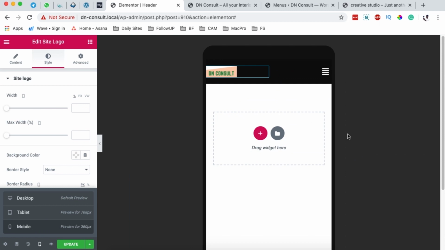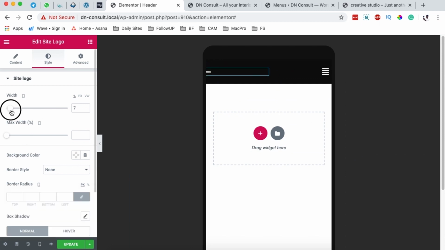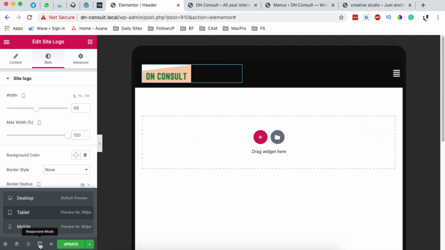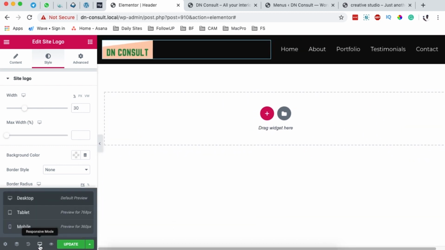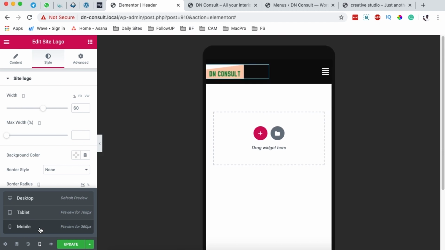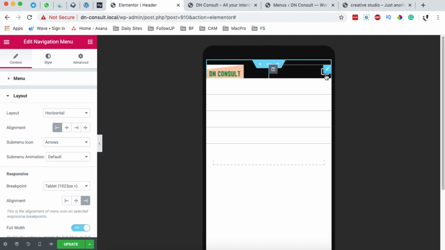When we view this header or this logo on the mobile, we can just add a little bit so that it's a little bit more visible. Like a 50 is okay, or a 60, something of that sort. And yeah, we now have our logo looking nice. We can come back over here and click on the hamburger icon. We see how our menu looks when it's clicked.